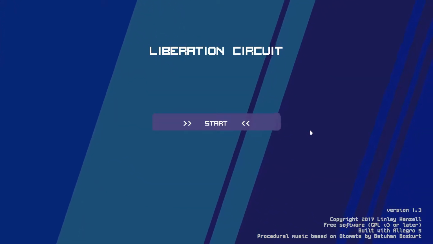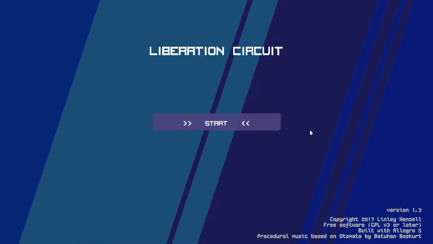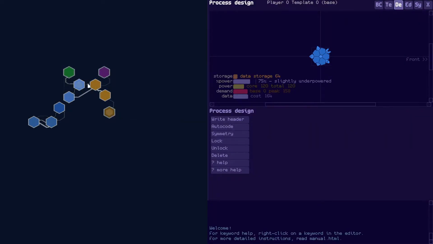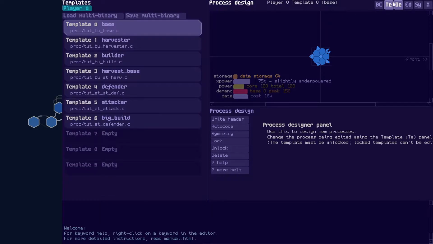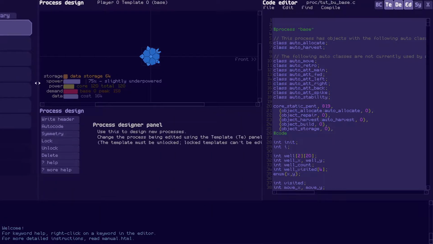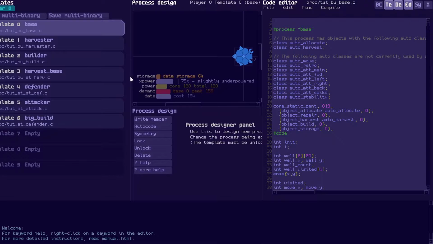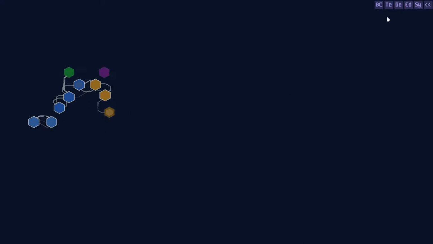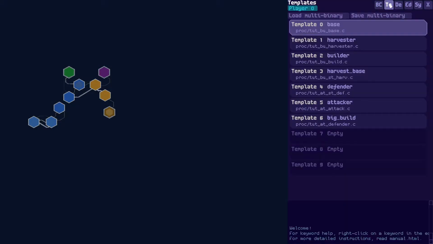Hello everybody, today I'm going to be playing some more Liberation Circuit. Last time I played this game I beat these levels here, and today what I want to do is a little bit of coding and try to make our AI here a little bit more autonomous. So previously we didn't really have any autonomy, we just beat these levels to showcase the strategy.